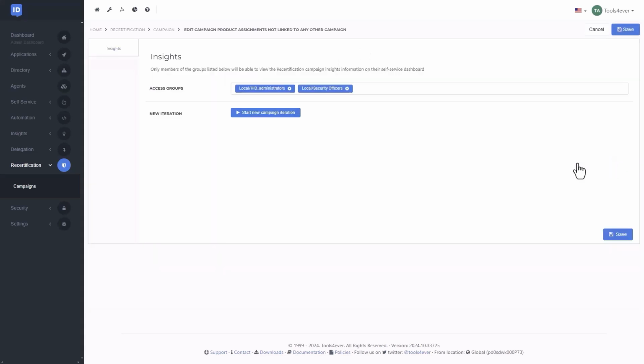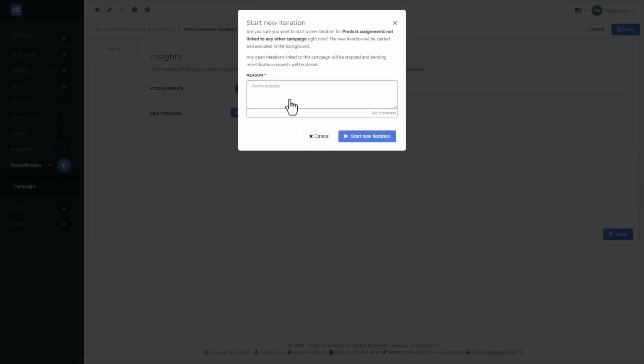Since it's a system campaign, there are few configuration options. You can only configure the access group, allowing the members of these groups to access the insights report for this campaign. When you start a new iteration of this campaign, it will calculate in the background which self-service products have been assigned, but are not part of another recertification campaign. This may mean you need to adjust filters from one of your existing campaigns or possibly change product properties, such as price or risk factor. Let's start a new iteration for this campaign and see what results come up.